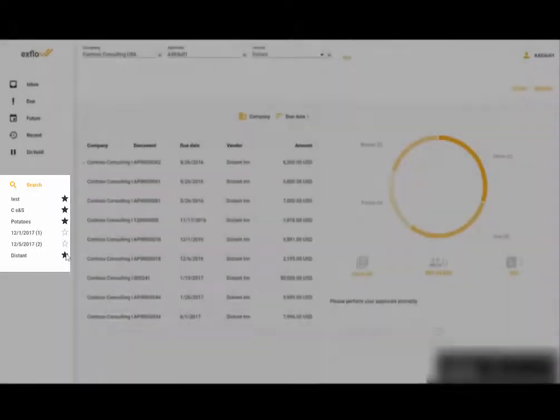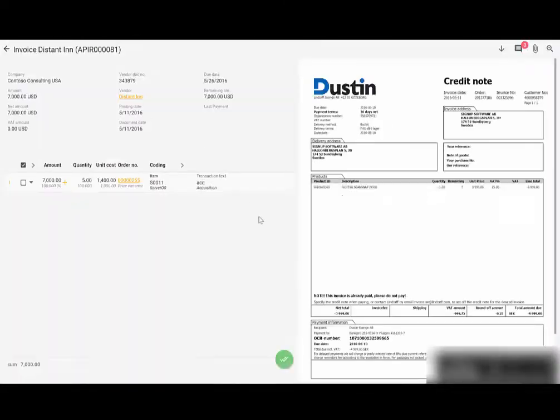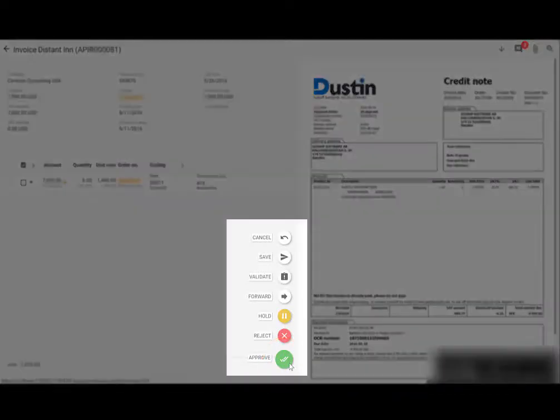What this has done also is automatically added this as a saved search on the left-hand side with these stars. What I'm able to do here is rename, so I can click on the star, call it Distant, and hit enter. This is now a saved search and I can easily retrieve this when I need to. Instead of dealing with individual lines on an invoice, if I hover over this green tick at the bottom, we can deal with the whole invoice at once.